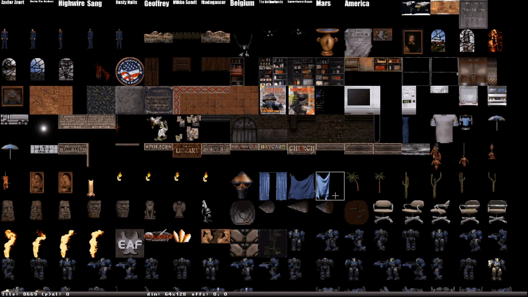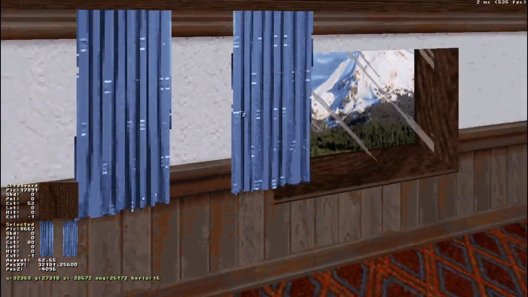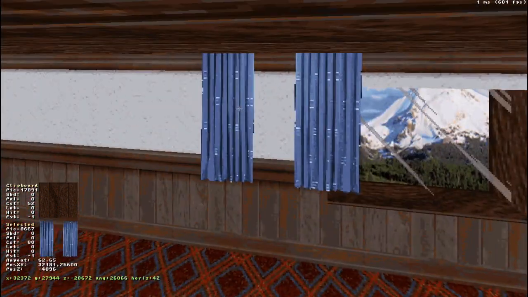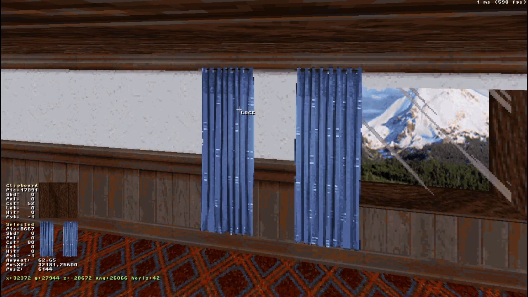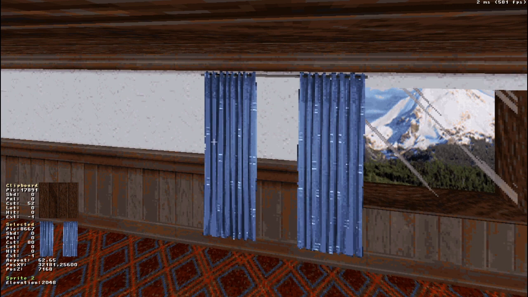Now you'll notice anything with blue in the game means it's palatable. Anything with blue means you can easily change its color. We're going to make it lower by pressing the page down button. And we're going to change its palette. You can change it to whatever color you guys want.